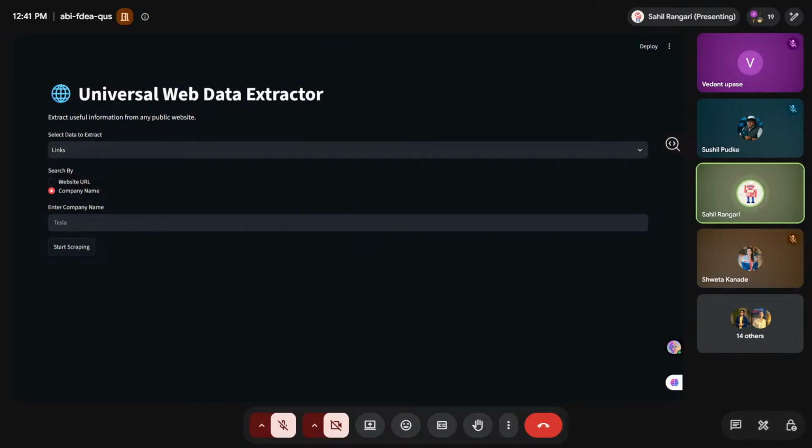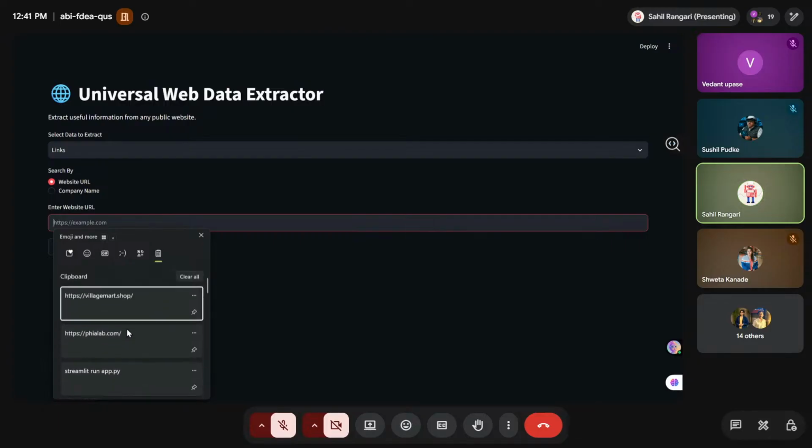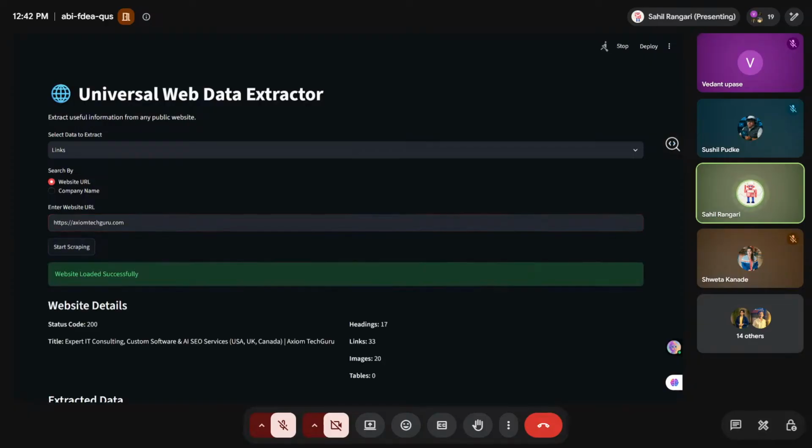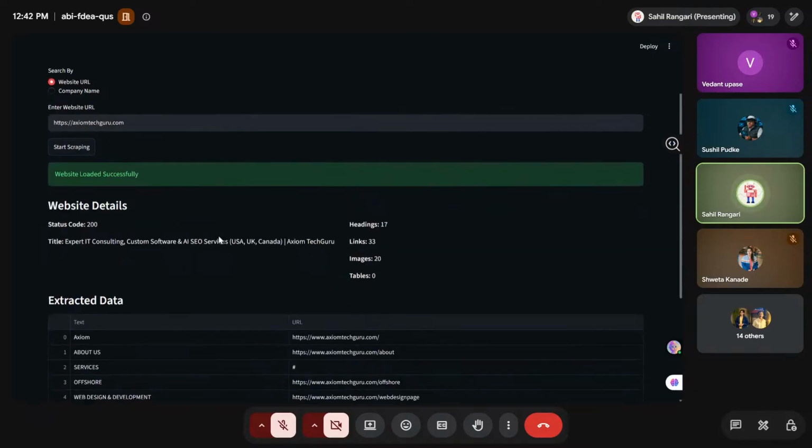Let's begin with the website URL. I will paste our website here, axiomtechguru.com. It will ask you to press enter to apply. I'll click enter, and then click on start scraping. Now I will check start scraping with the application. It immediately downloads the web page. Beautiful Soup parses the HTML, and now we receive the quick summary.